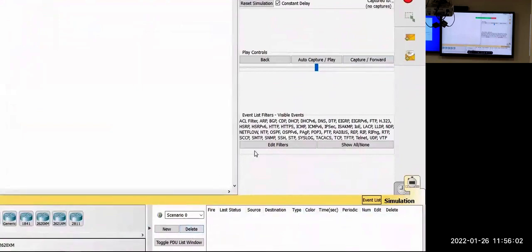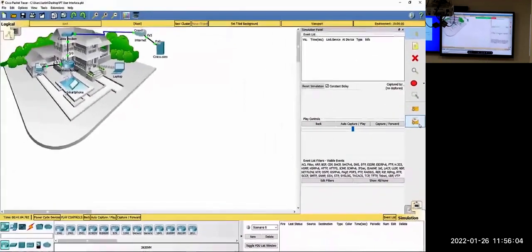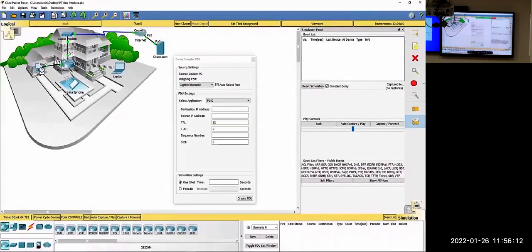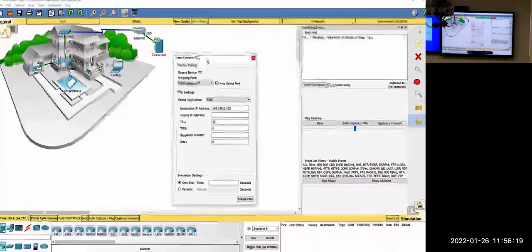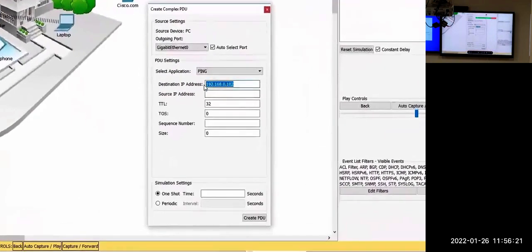And now we want to create a new PDU, which is called the complex PDU. That's the envelope with a little message on it. So click add complex PDU. And now we can go from PC, and then, of course, target the destination laptop PC by clicking on it. And this complex PDU screen auto-fills in the destination IP address. The source IP we don't need to fill in because it's coming from a PC already.